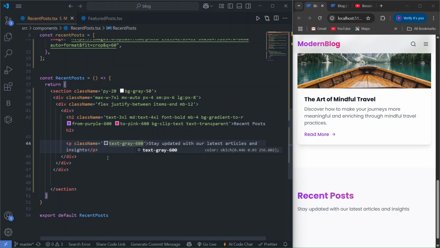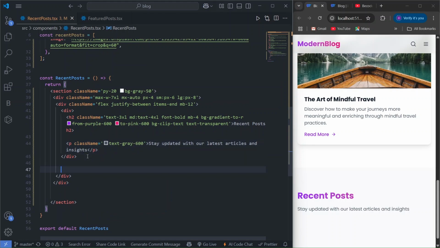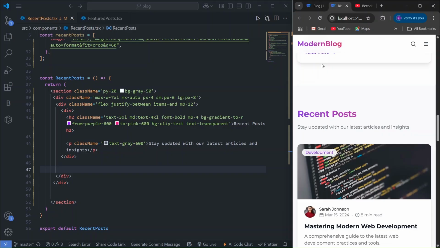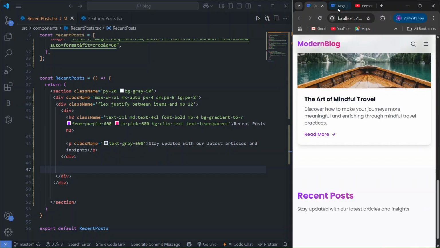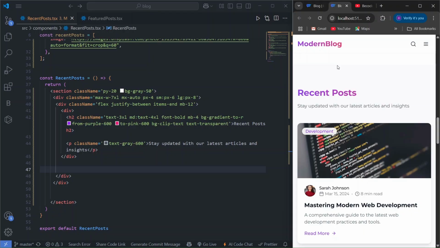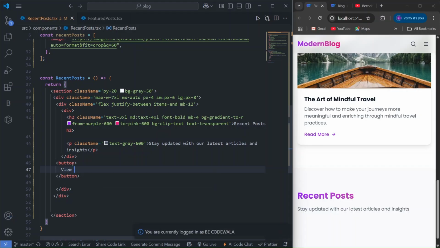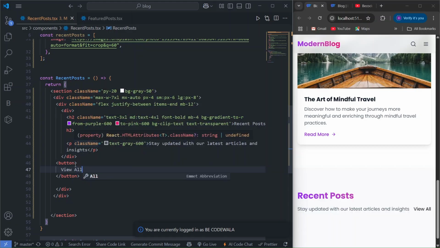Now after this we can go outside of this div and create our button, right. Here we have this button, the view all button, and let's go to our button. In the button we have a view all, and we can style it, and we can add an arrow right.